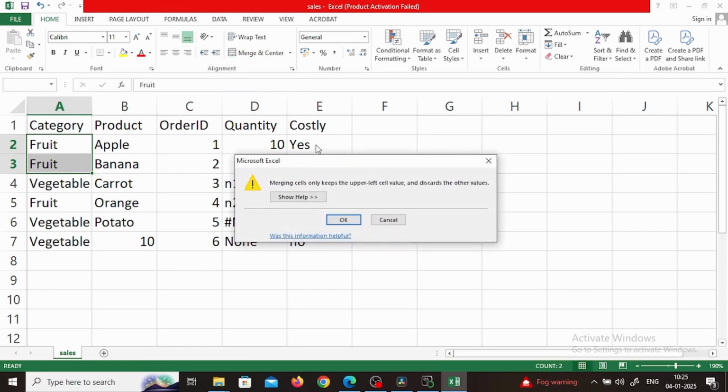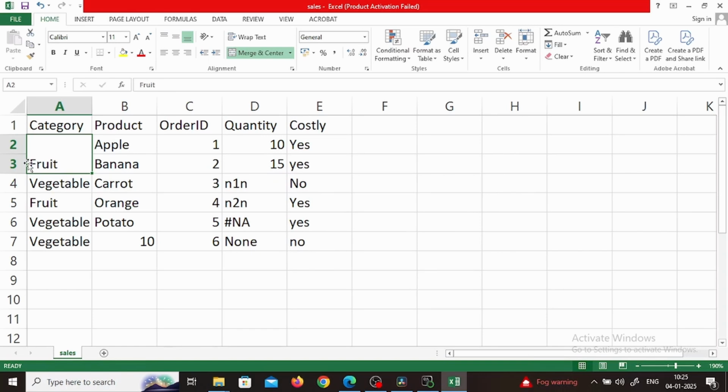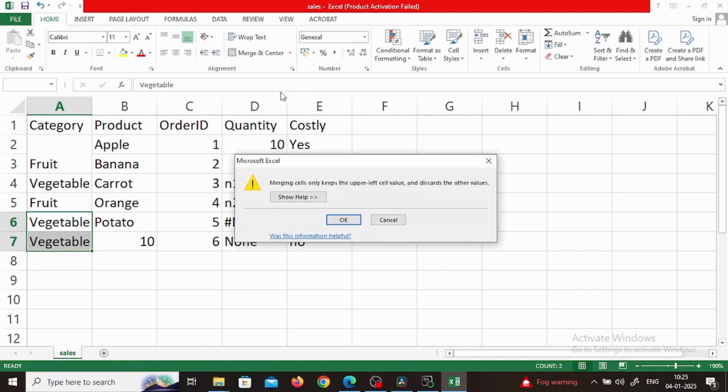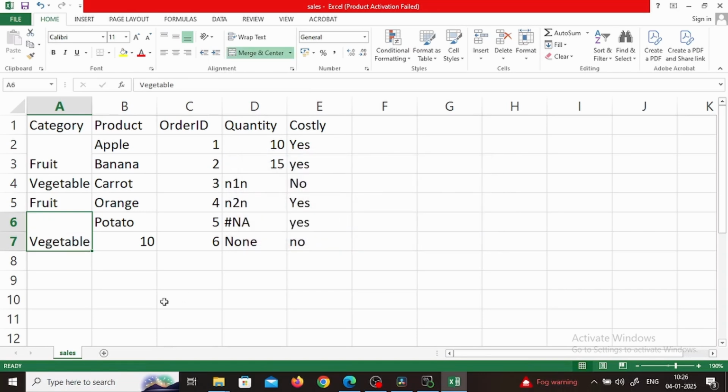merge cells. Okay. Similarly, inside the vegetable category, carrot is there. Again in the fruit category, orange is there. But again the vegetable category is coming two times. So this is like a group. So you can merge it. So you can see it is increasing readability a little more. Inside fruit you can see two products are there and their data.